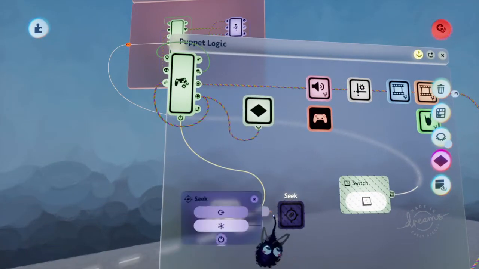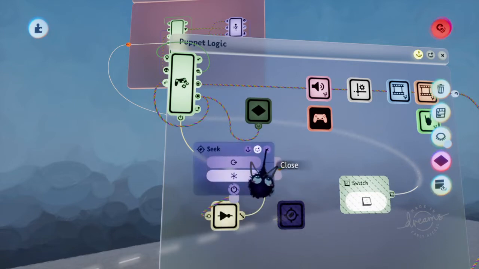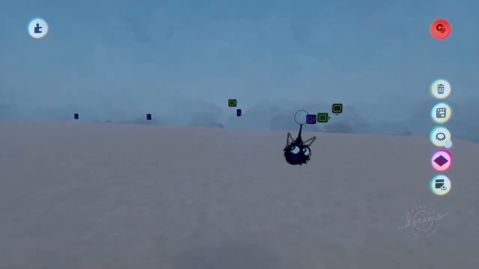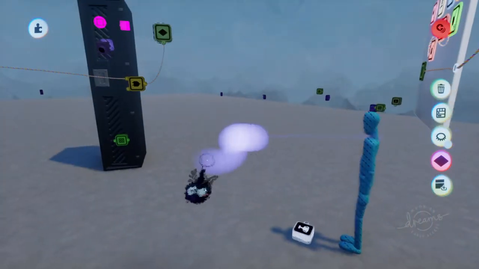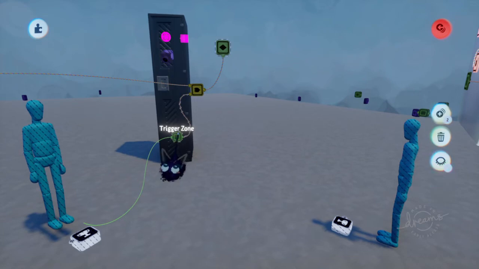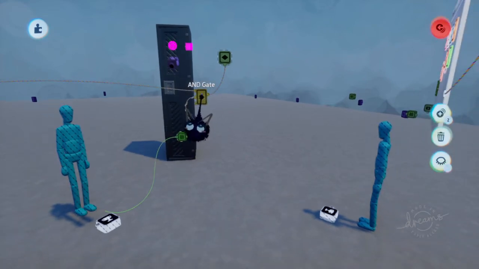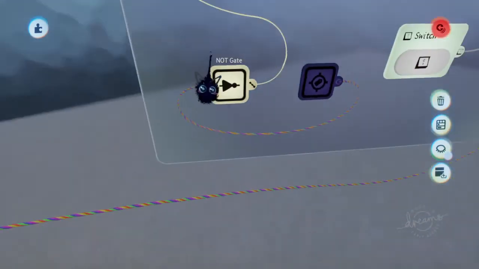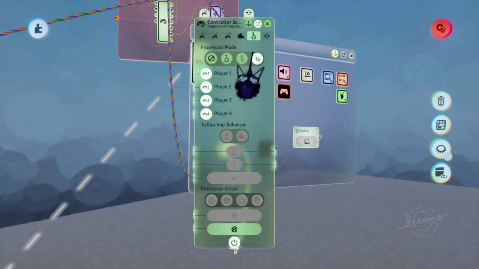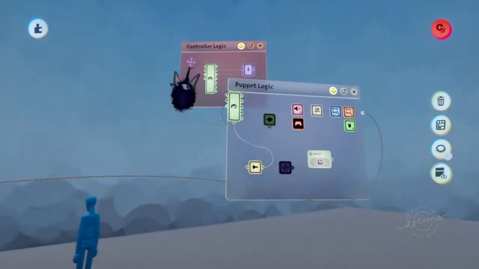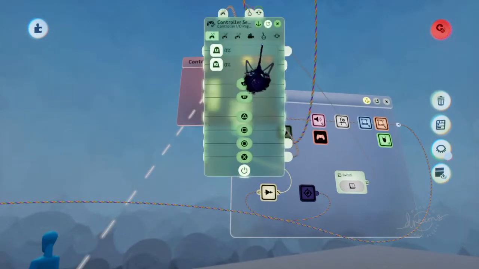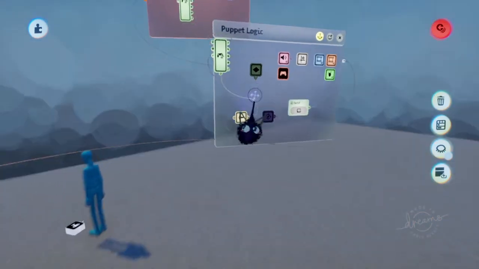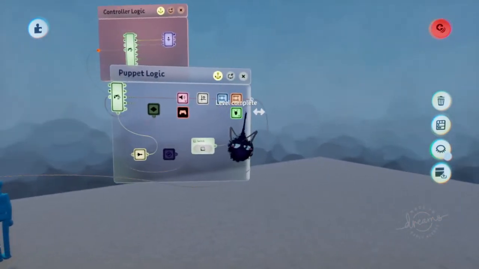It is also turning off the seek tag to where the puppet will go after another tag with that same name. Make sure this trigger zone is outside of the puppet, but you can put these two gadgets inside of the puppet microchip if you want to. This one is set to remote. You can either have this on remote or possessible. Check out my 2D game tutorial if you need help with that.